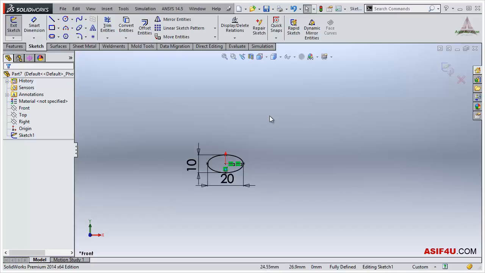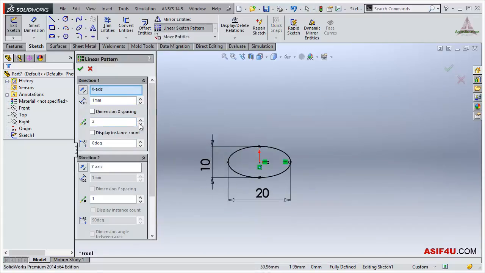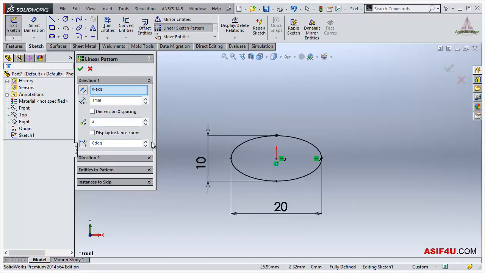One is a linear pattern, another is a circular pattern. You can get these two patterns from here. From the drop down menu, there is one circular and one linear. When I activate the linear pattern, you can get a few pieces of information from here. I just collapse everything for your better understanding.